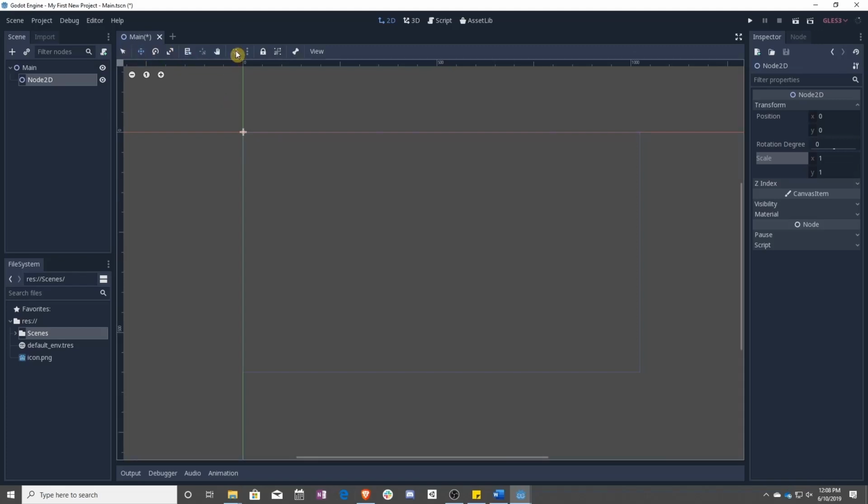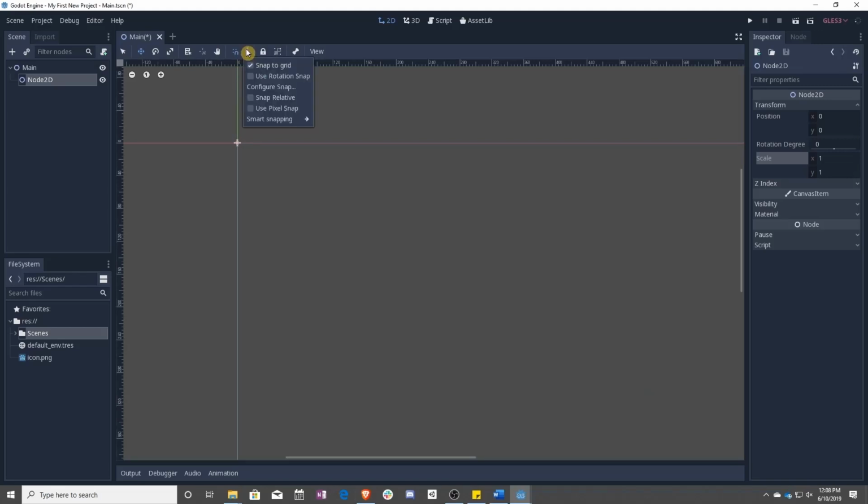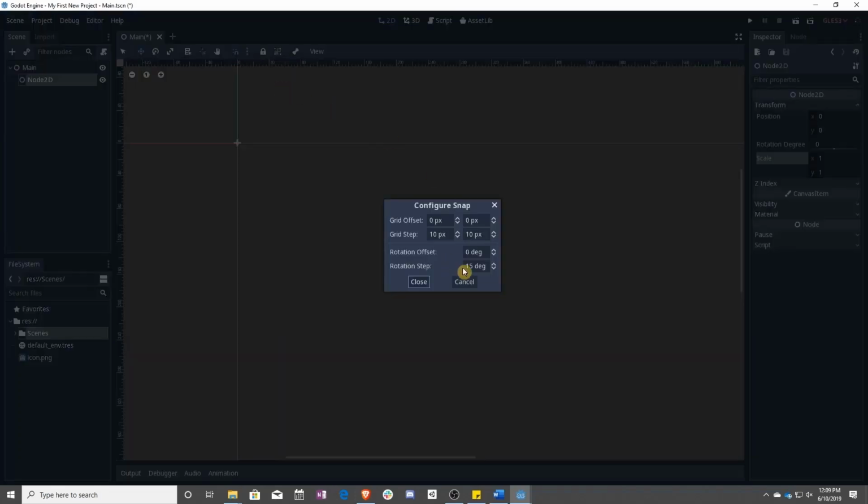Let's go back. And then we have some fun stuff like snapping. I'm going to be using snapping a lot because it works really well in 2D scenes. You can snap to grid. You can use rotation snapping, which will snap it to, like, every 15 degree increments. All sorts of fun stuff like that. You can reconfigure it. So, see, 15 degree increments.